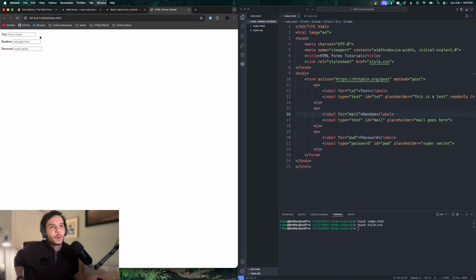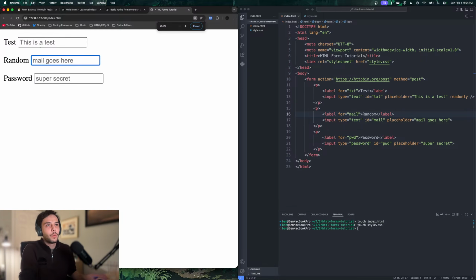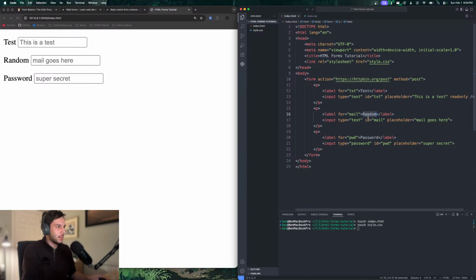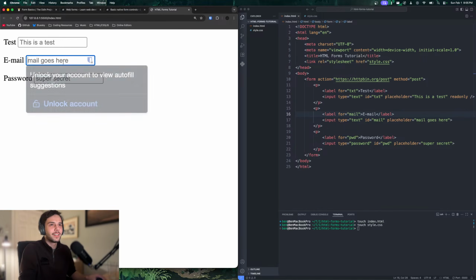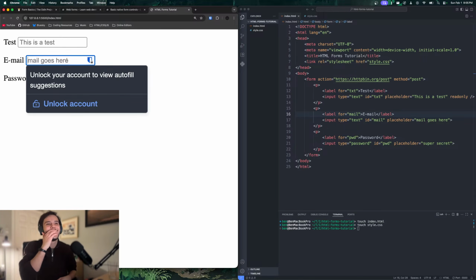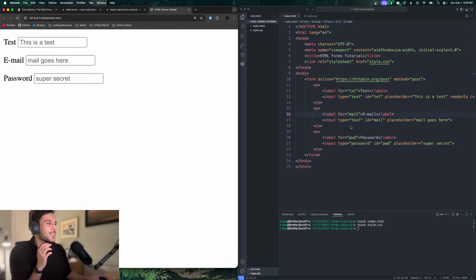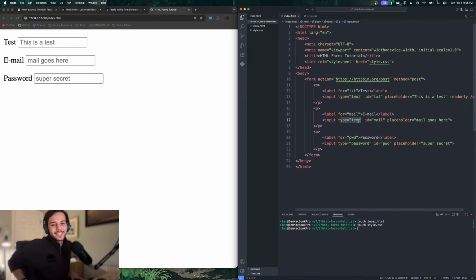See, when I focus on the, let me just zoom this in here. When I focus on the field, it doesn't highlight. But when I change this to email specifically, see, I change it to email and it highlights, even though I didn't touch the type. So that's kind of neat, I guess. Didn't know that was a thing. But the more you know.